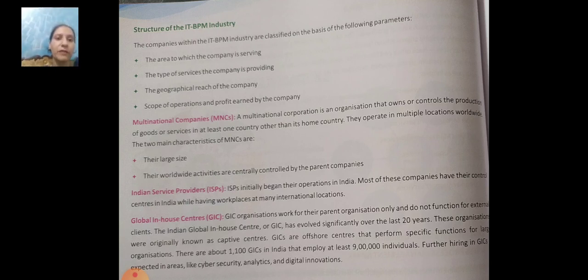Now, Indian service providers or ISPs. ISPs begin their operations in India, and most of these companies have their control centers in India while having workplaces at many international locations. And ISPs are the companies which provide services like internet services. Global in-house centers or GICs. GICs work for their parent organization only and do not function for external clients.